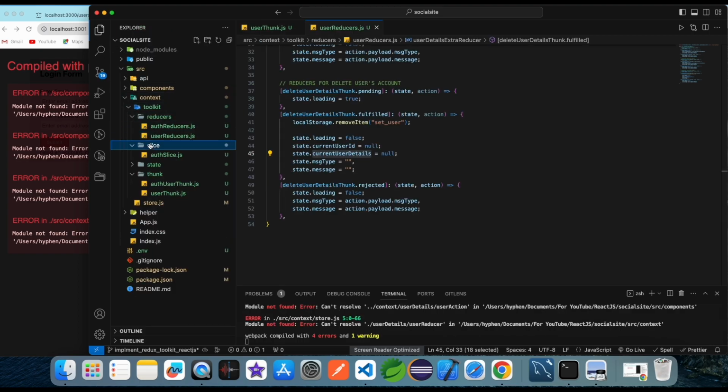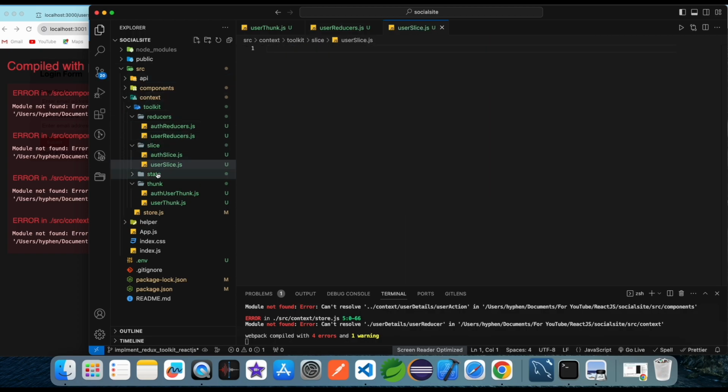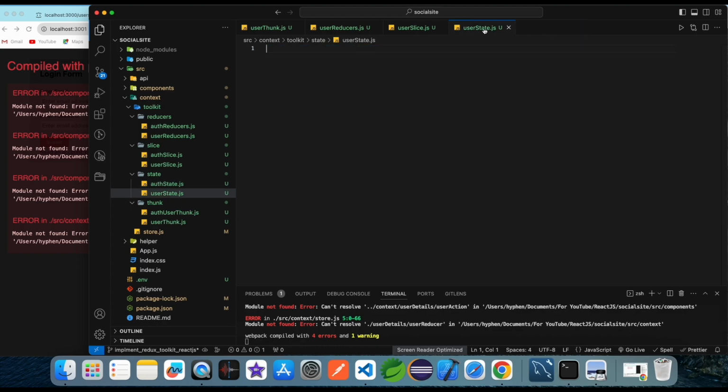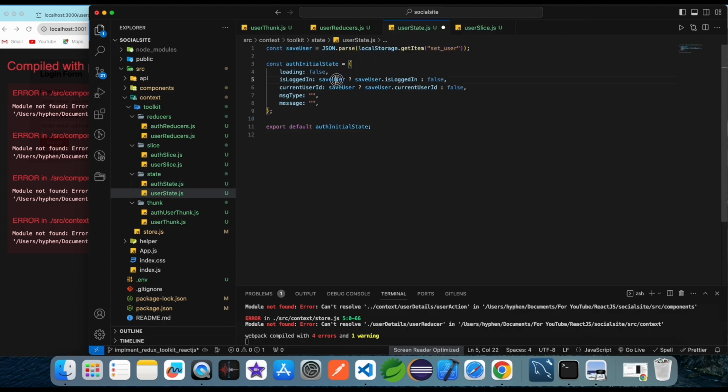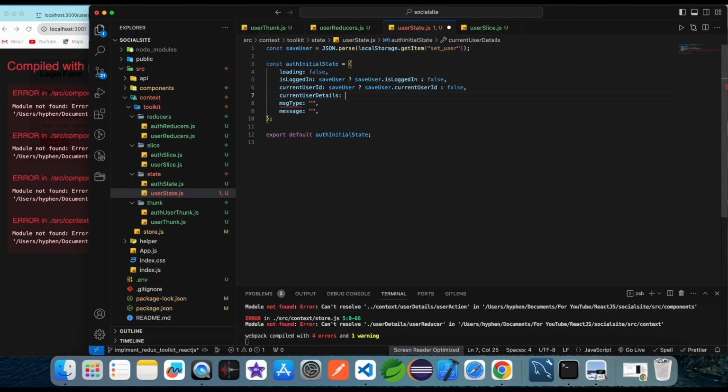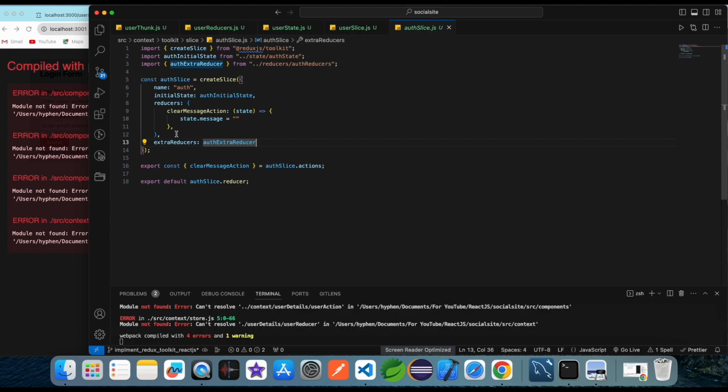The reducer is also completed. It's time for the user slice, so make a new userSlice.js. Before that, first I make a new state related to the user, and I copy from the auth state and paste. There are some changes here. The first one: I hold the information related to user detail, so I take an array. And for the slice, I also copy.